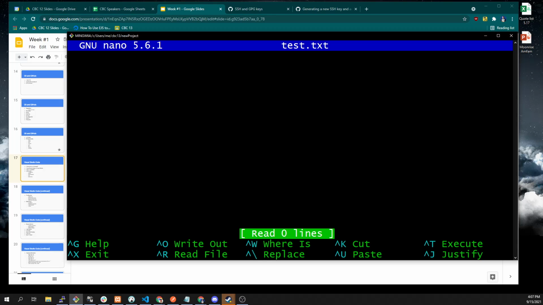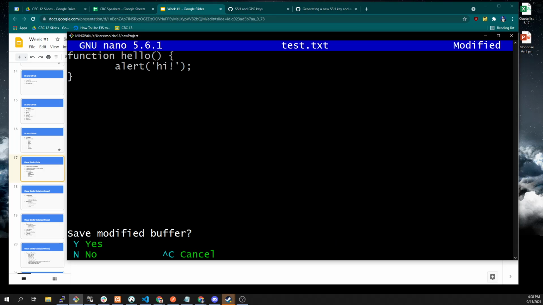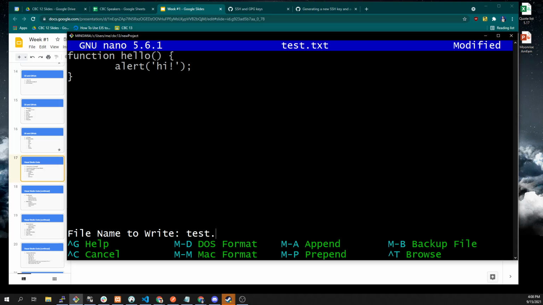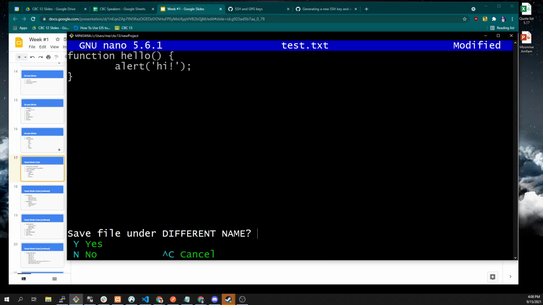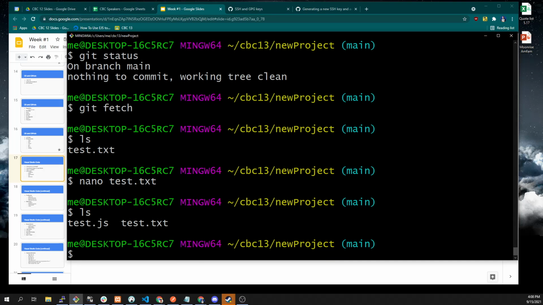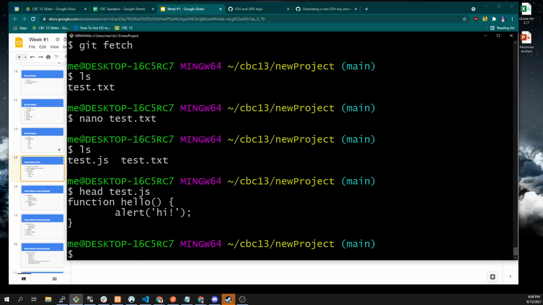At its core, all of these source code editors are just text editors. Back in the olden days, if I wanted to write some code, I can come here and say function hello, alert hi. This is code. And if I save this and say yes, let's save it as test.js. Yes. All right, so now I have a file in here, test.js, that is source code. I don't need anything special to write code.